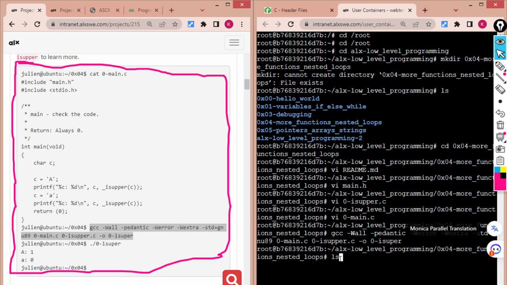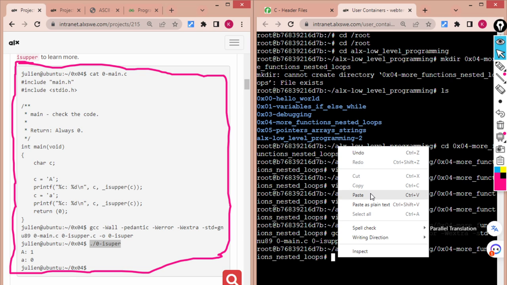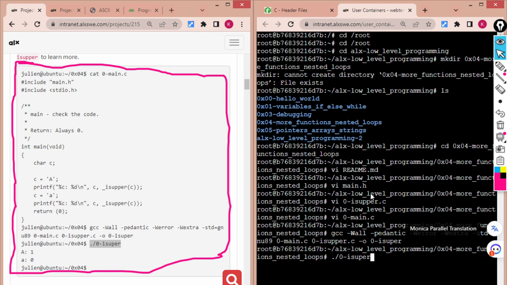Once it returns like this, if you run ls and hit enter, you are going to see a file created in green. If that is created, it means that there are no errors in that code. So how do you now check it? You come here, you copy this, what is here again, the ./a.out command, and paste it here. If I hit enter, you see exactly what is here. Exactly what is here. All right.